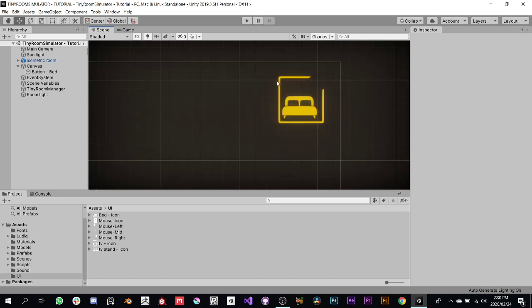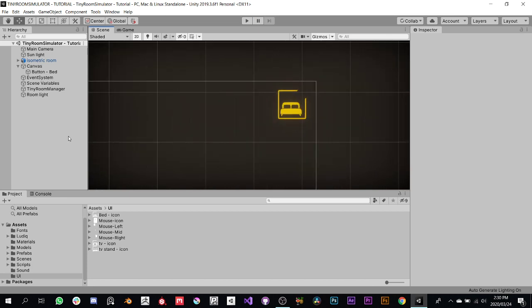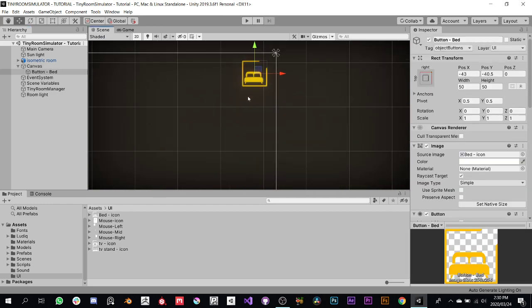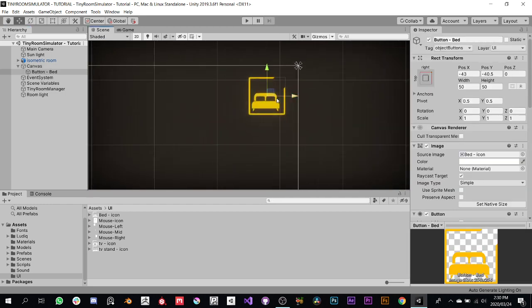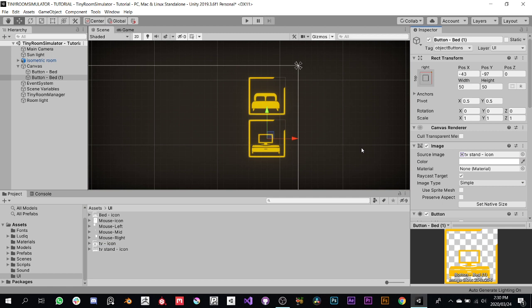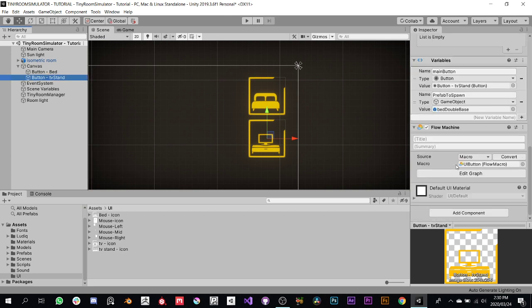Okay, so I'm probably going to go and design a few more buttons, because I realize we're just missing a few things. So here's our bed button, but I'm going to duplicate the ones that I do have. So I'm going to duplicate this button, put it here, change the image for my TV stand, and I'm going to rename this one to TV stand.